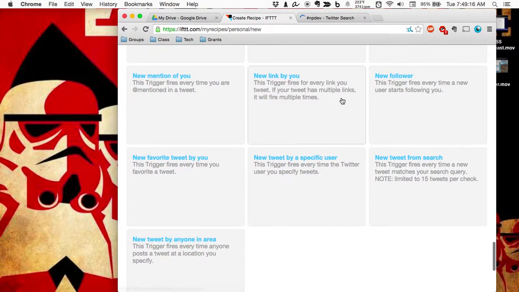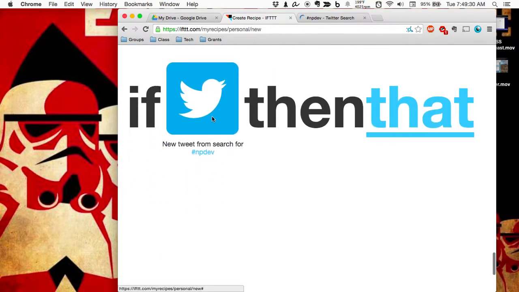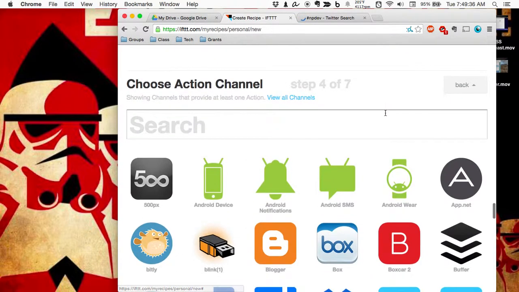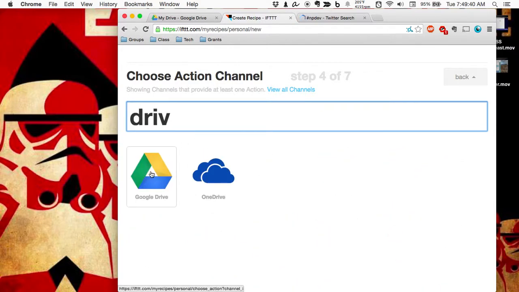There's lots of different triggers, play around with them. But we're going to use new tweet from search, when the search term is hashtag NPDev. So if this happens, there's a new tweet that comes up in the search NPDev, then that will happen. We're going to do a Google Drive action.